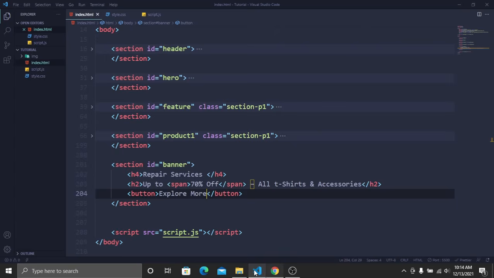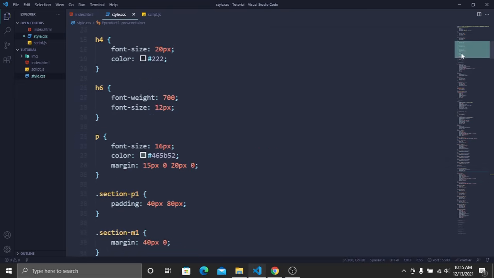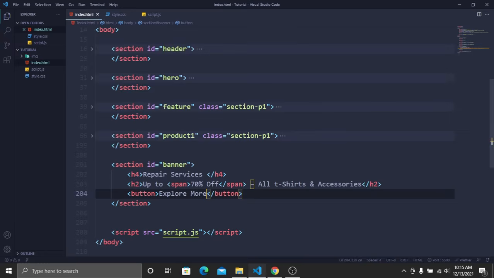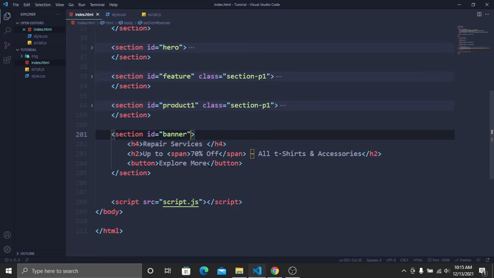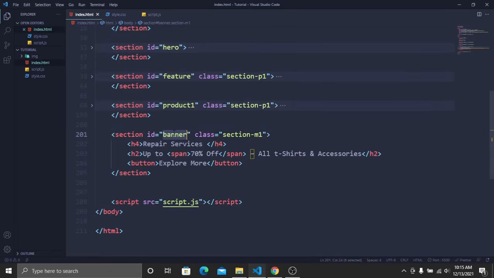For adding the space, if you remember in our style sheet, we have added some default margin and padding. Here you can see that this is the margin, 40 pixels from top and bottom, and 0 pixel from left and right. So I will simply copy this class, section margin, then go to our index file, add a class name and paste the class name. Now save and go to our website, and here you can see that we have a space from top and bottom.